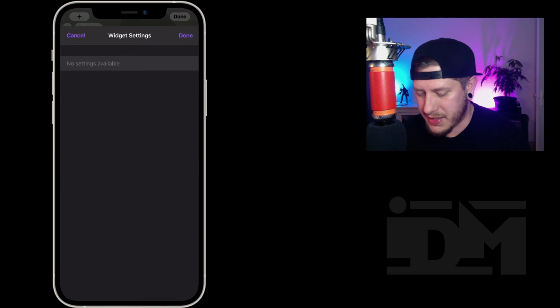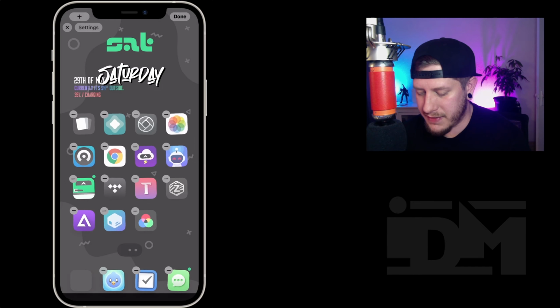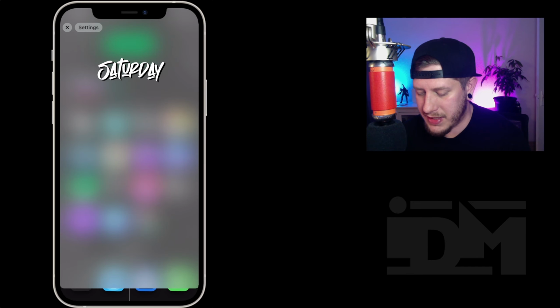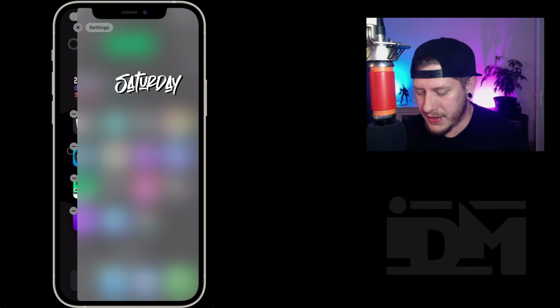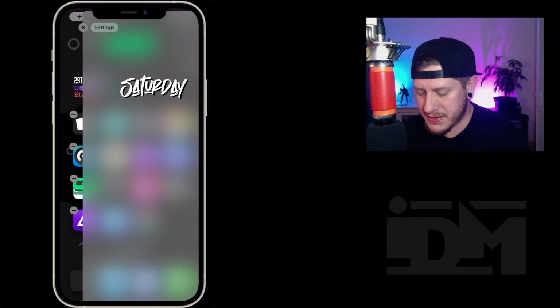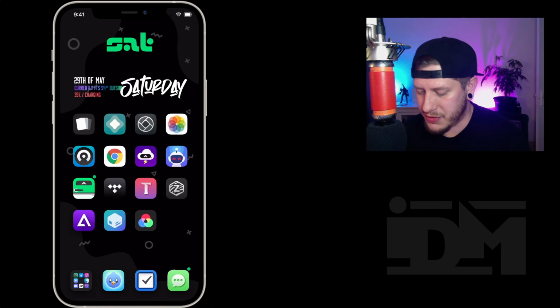You have your settings here as well. There's no settings for this widget, but if there is settings, you can adjust it from there. And then let's just say we wanted it like, I don't know, like this. And it's going to look totally crazy, but it's going to show you what you can do.